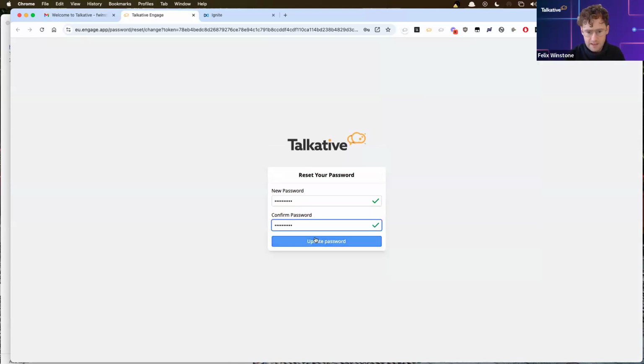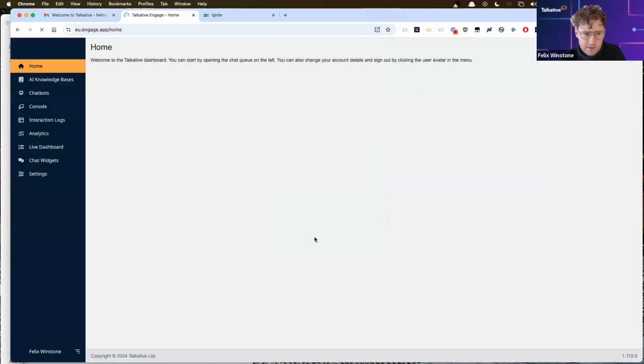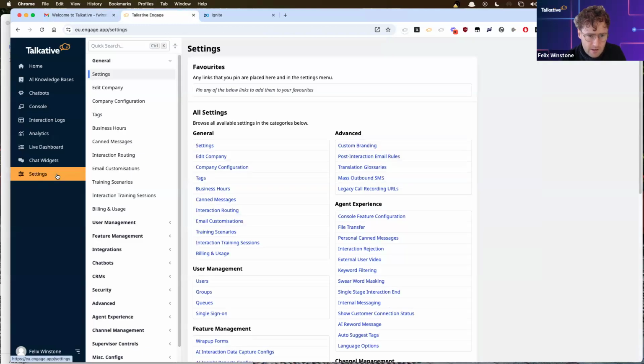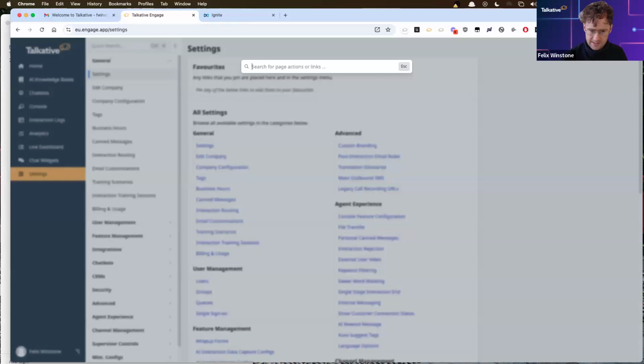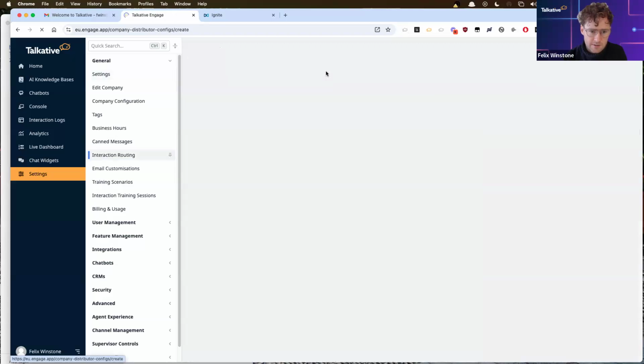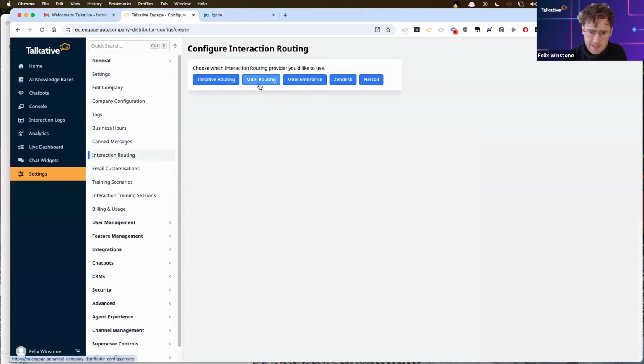And you're taken to the login screen. Now, in order to set up the Mitel, we want to go to settings here. And the one you want to go to is interaction routing. You can also access this at any time by just searching for Mitel in your settings. But if we go to this page, you'll see there's a few different routing systems here.